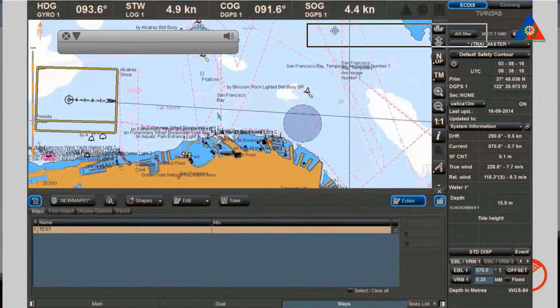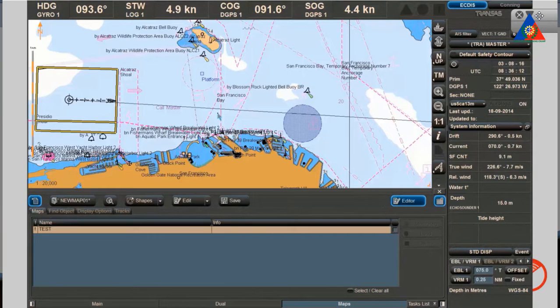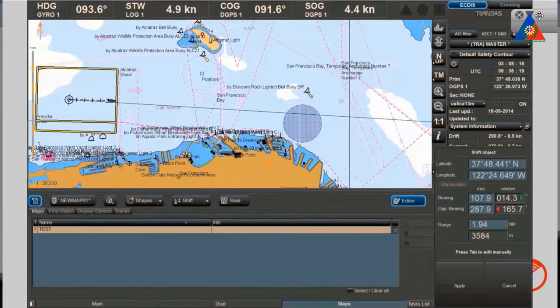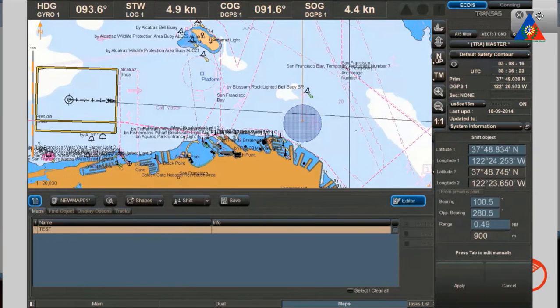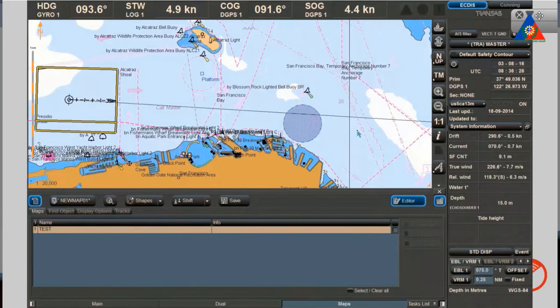Shift objects. If an object requires moving, click on the arrow down button and select Shift. Click on the object, move the cursor to the required position, and click again to drop it.